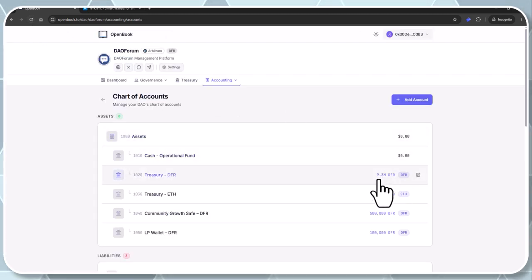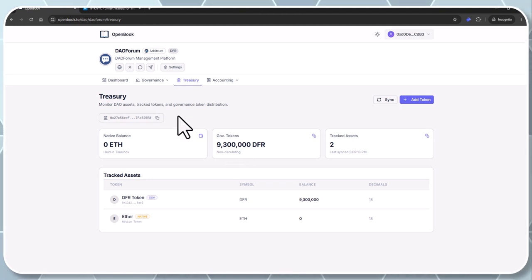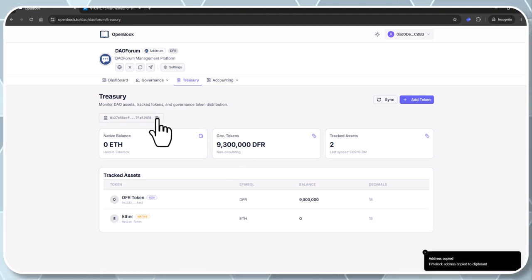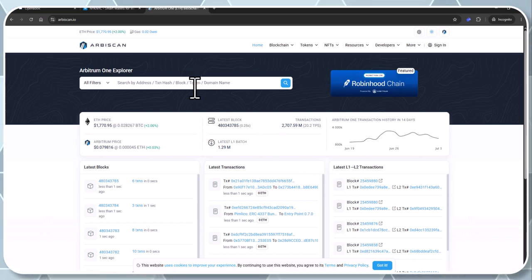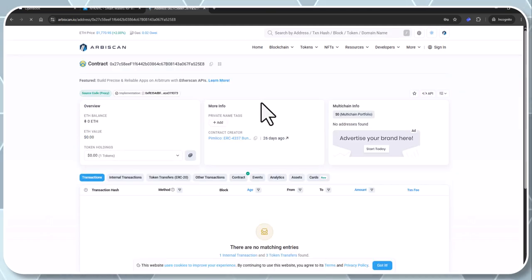Look at the result. The Treasury now shows 9,300,000 DFR. The growth safe shows 500,000. The LP wallet shows 100,000. Add those up, and it's still 9.9 million, exactly what the DAO controlled before. Nothing was spent. It was just organized into clearly labeled buckets.